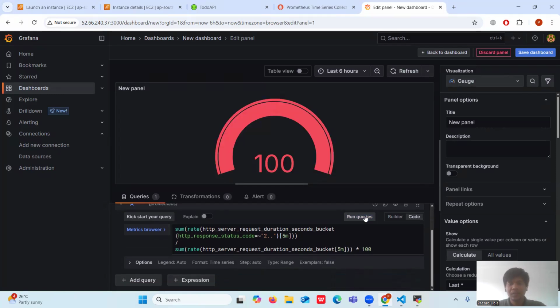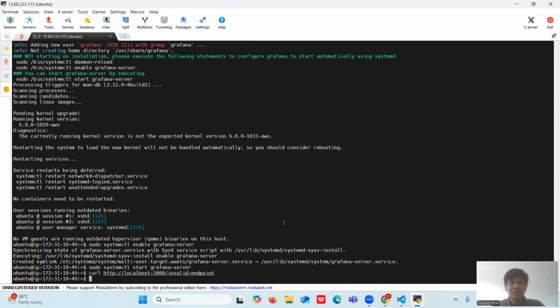Now let's run this query. So here you can see it has returned as the HTTP server request bucket. You can generate some error here.